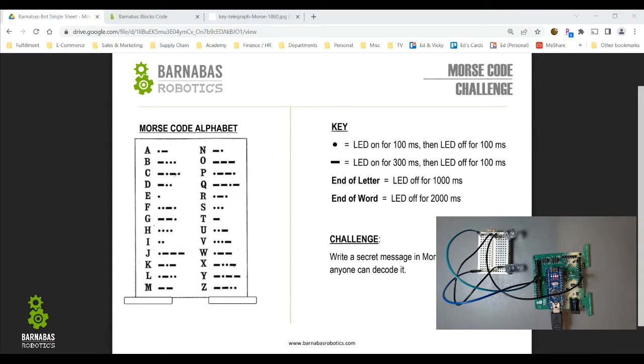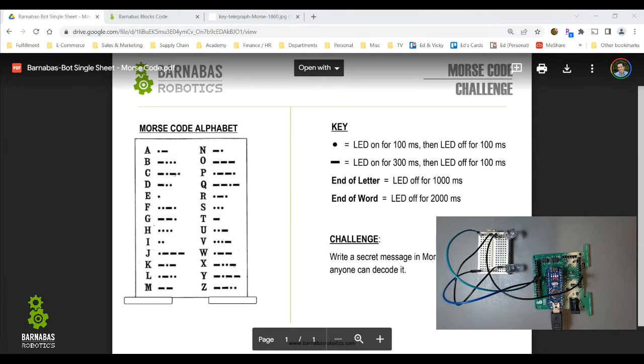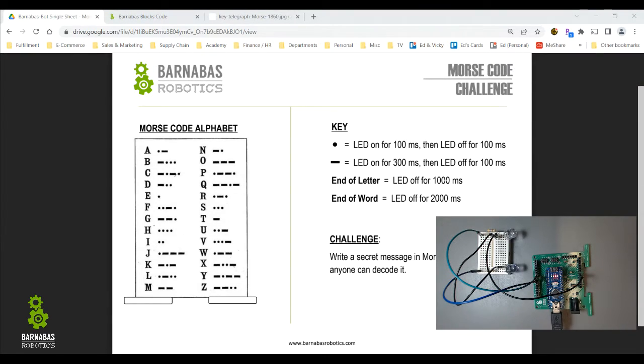Now, there's two other things down here. At the end of a letter, we turn the LED off for 1,000 milliseconds. So whenever we're done with a letter, we just turn it off and wait for 1 second. If it was A, it would be dot, dash, and then when you're finished with those two, turn off for 1,000 milliseconds so we know that it's the end of a letter.